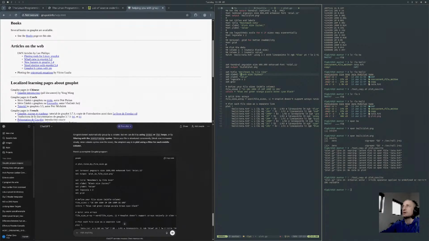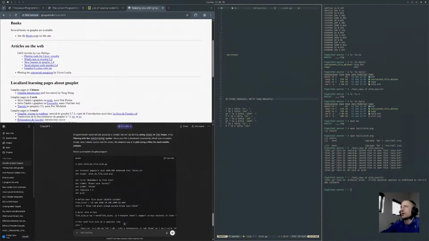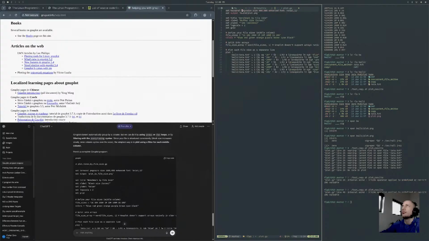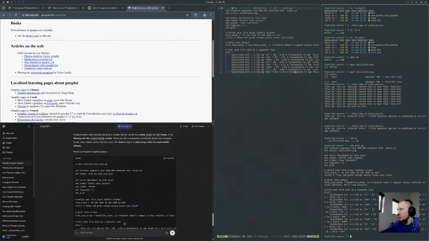This isn't going to be block size, it's going to be buffer size. It's going to be time in seconds. Sure. File size is middle column. Colors. Split into arrays. Okay, let's try running again. Let's say cat plot.gp, and then we run it.